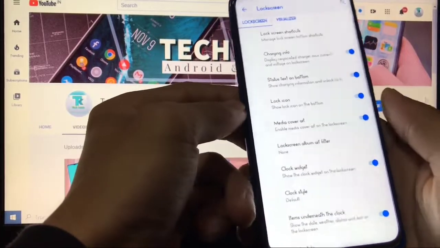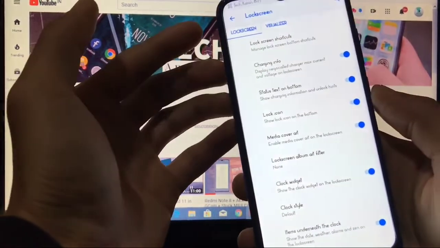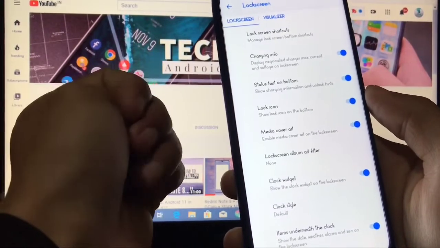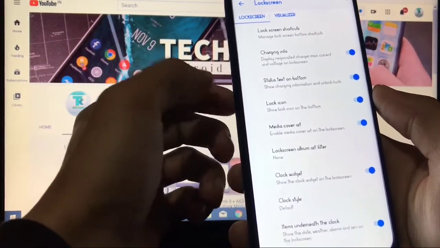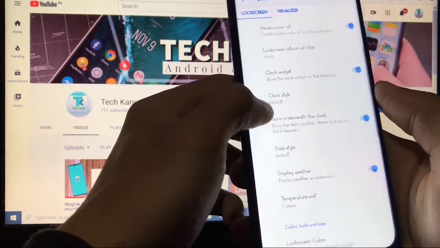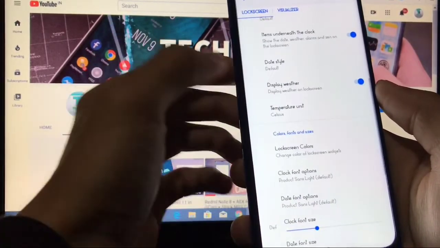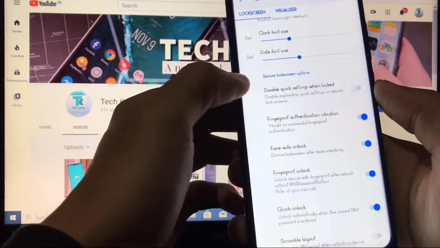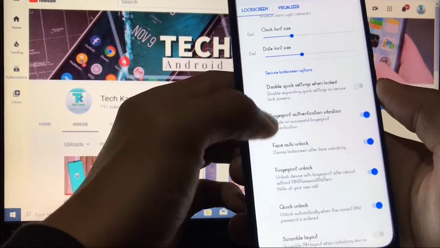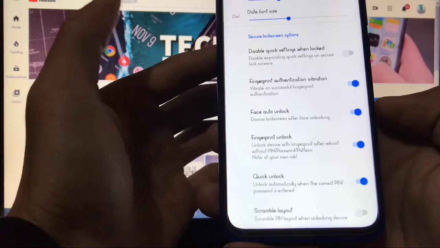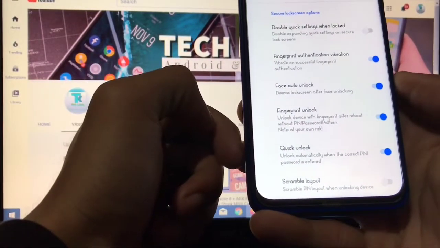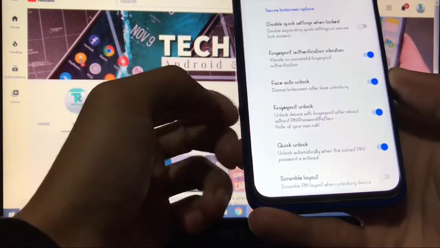Lock screen, some extra things are there. Charging info, how much current, how much max charging current you have on your device with that charger. Lock icon, media, cover art, clock widget, date style, temperature unit, lock screen colors, lock screen font options are available. Okay, fingerprint authentication, vibration, face auto unlock, fingerprint unlock after a reboot, and quick unlock when the correct pin is entered, which is a very good thing.